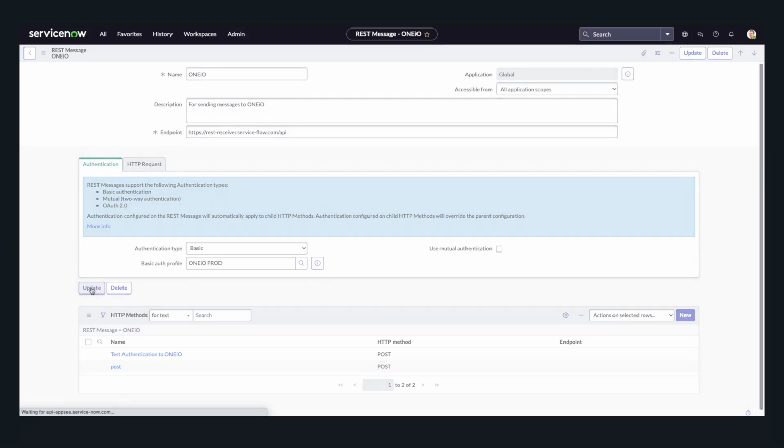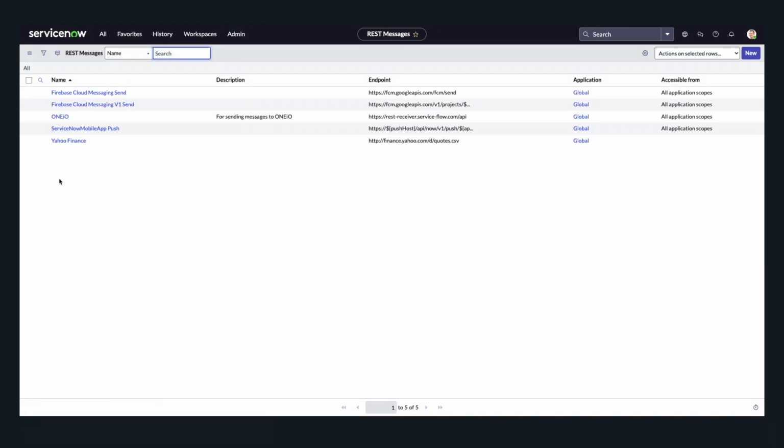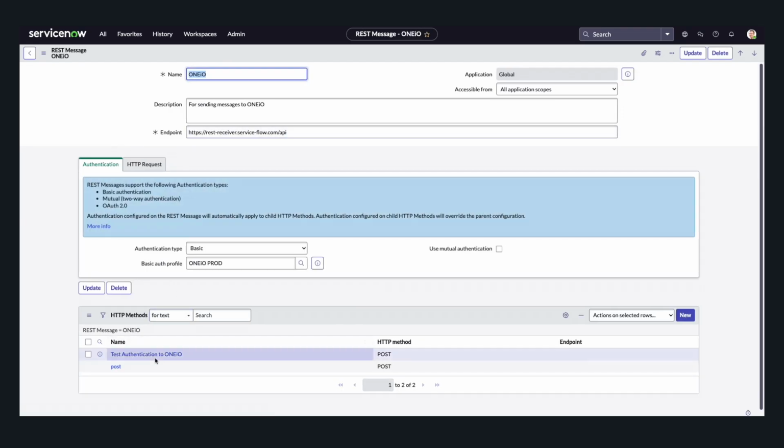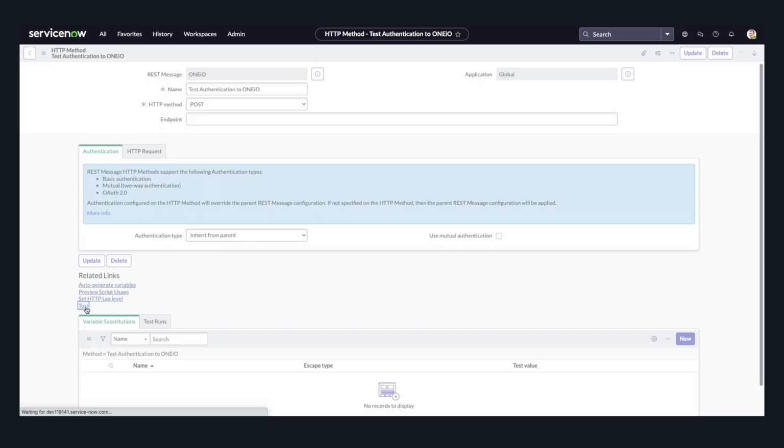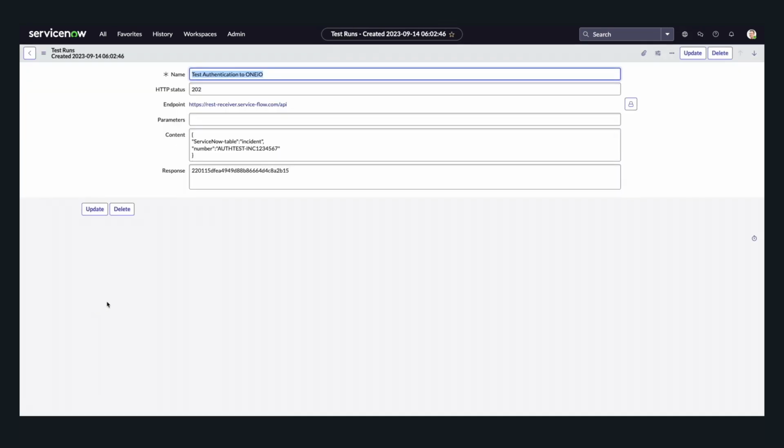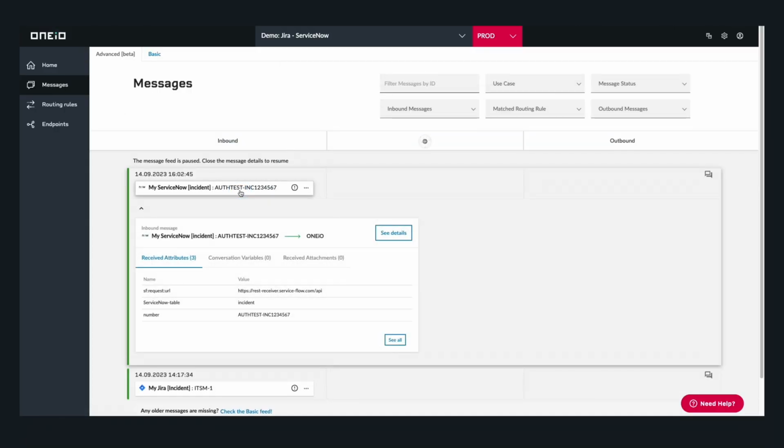When we reopen REST messages, open the test authentication message and hit the test link on the left. The 202 status lets us know that the test was successful. Now, on the ONEiO side, open the message feed from the tab on the left to inspect the message.